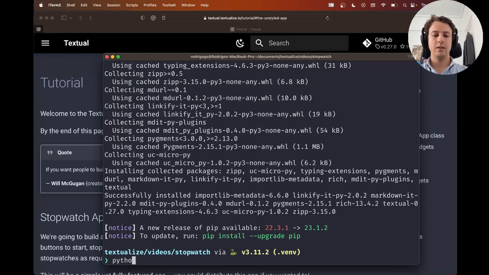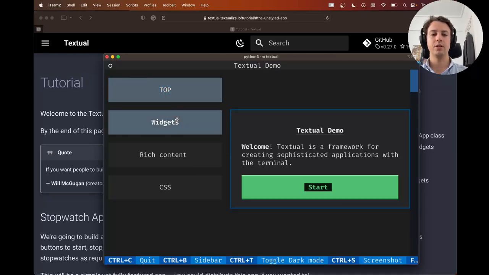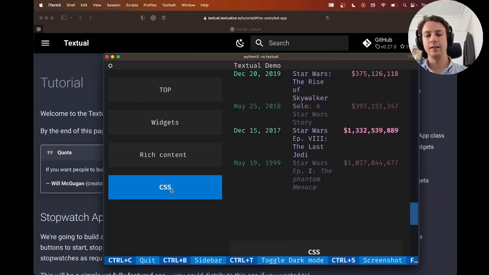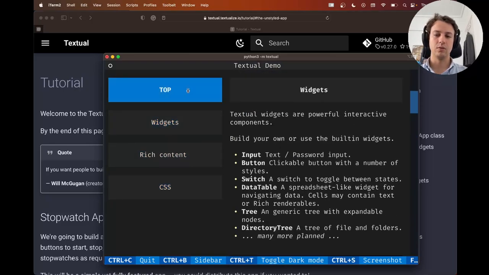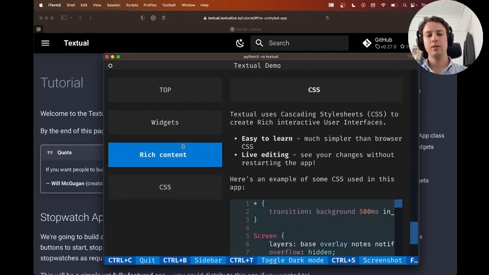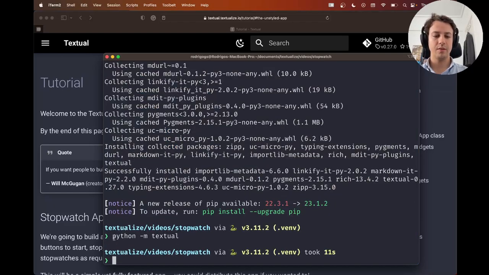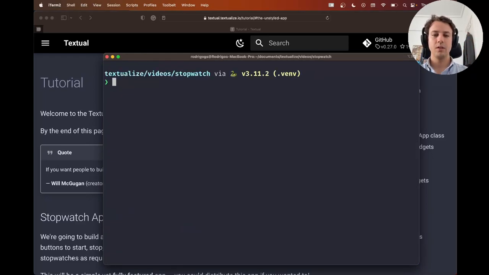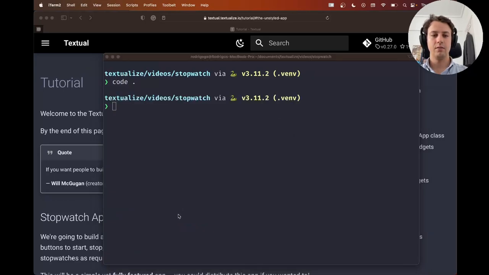Now if I go ahead and I type python -m textual, I should see the Textual demo application, and this shows that Textual was installed properly. So go ahead, install it for yourself, and try to run the python -m textual command to see if the installation was successful or not. Now let me open my editor.